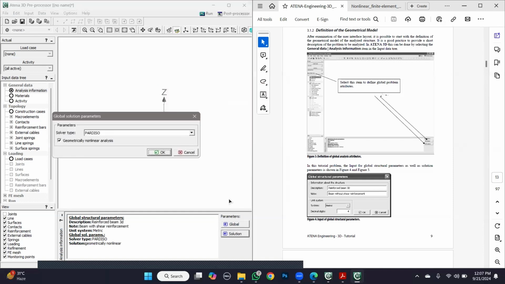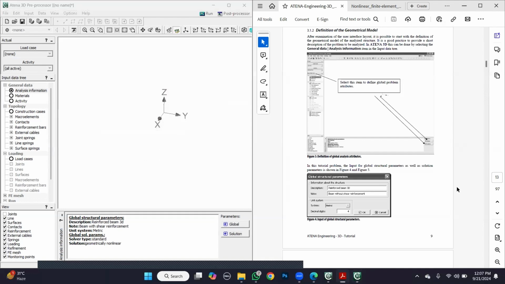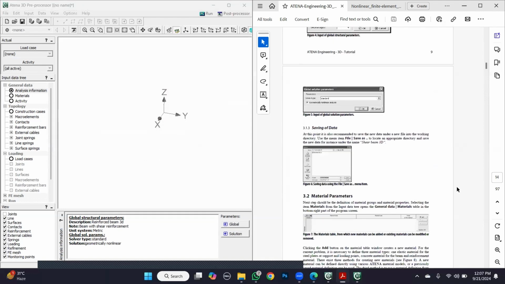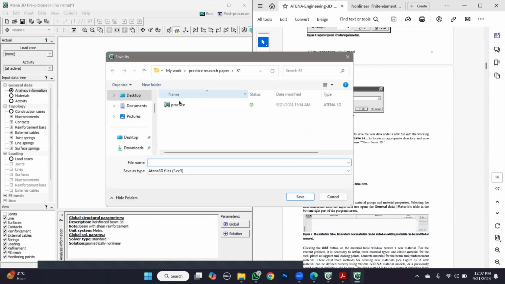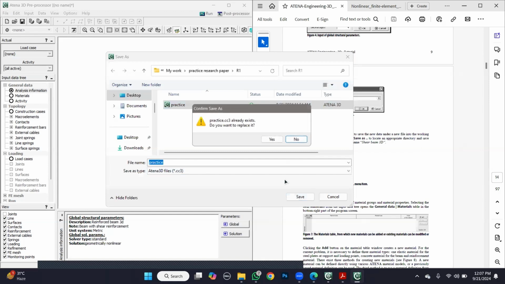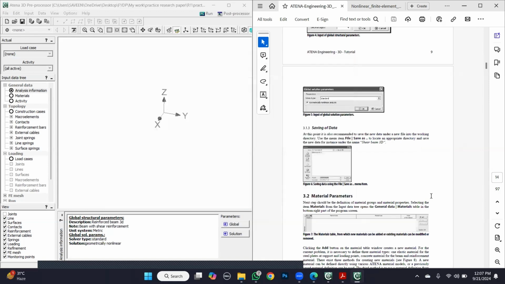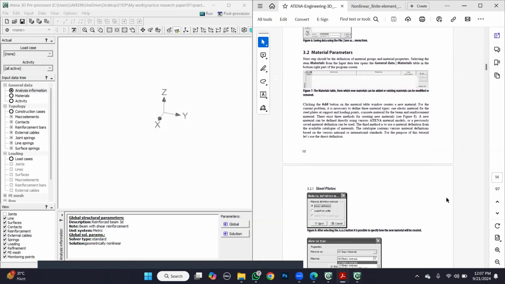Okay. In solution, you have to select standard. Okay. Now they say to save the file. You save as, and I give the name Factrix. So yes. Now I'm going to add my materials.